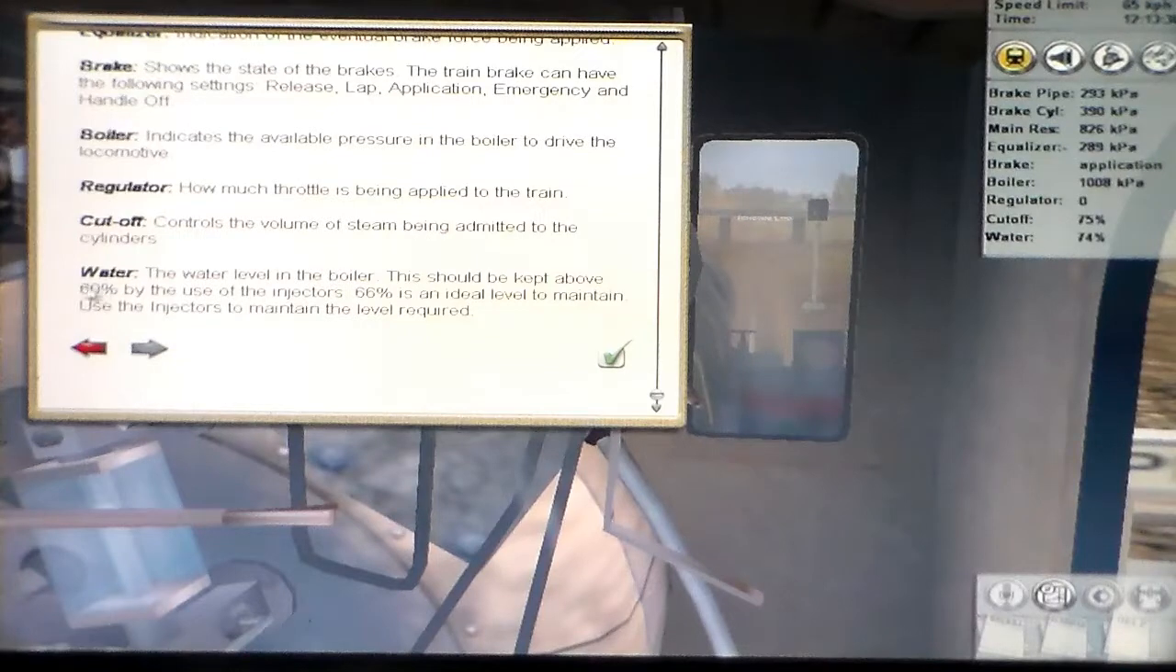A steam train has water. The water level in the boiler should be kept above 60% by the use of the injectors. 66 is an ideal level to maintain. Use the injectors to maintain the level required.